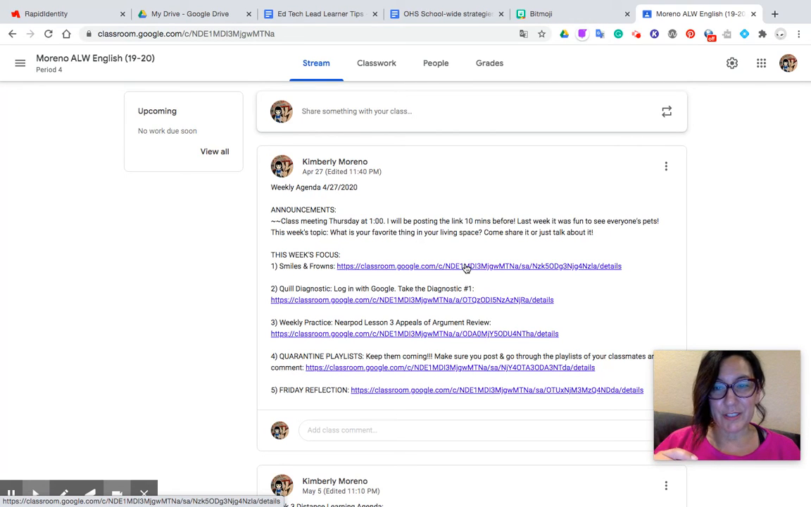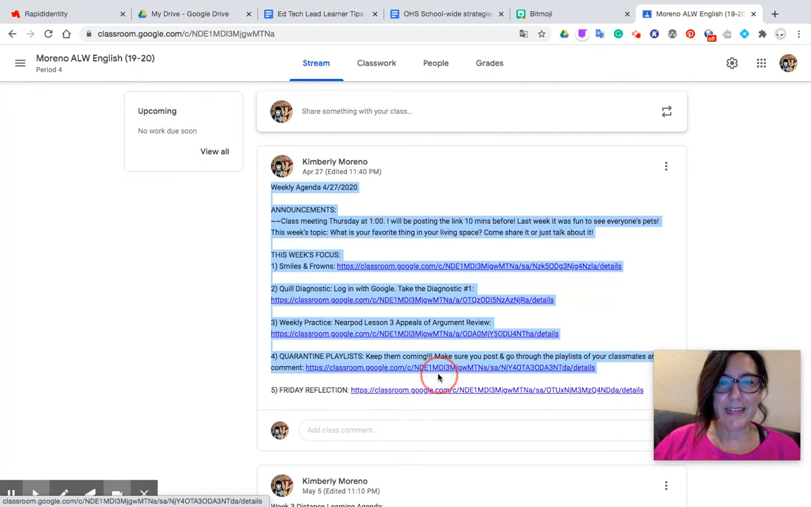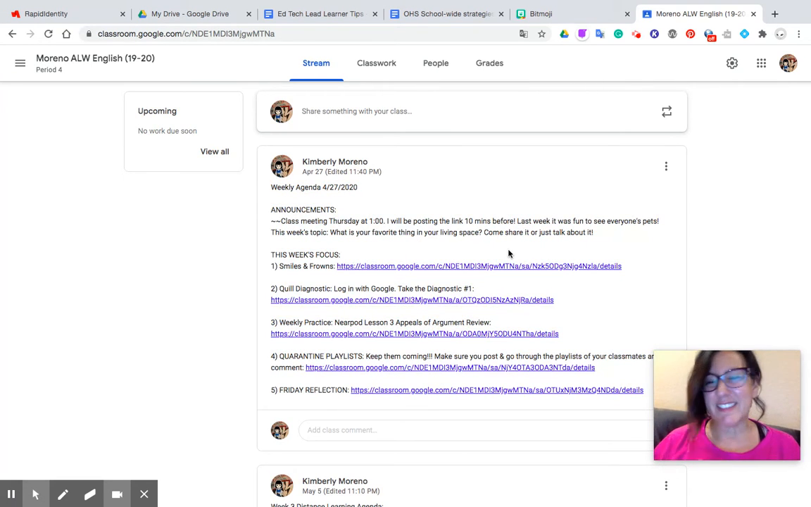One of the things I actually started doing was, instead of just copying it to the other classes, I would highlight and copy and paste it into that one and then switch out those links there. So lots of different ways. It's not a big deal.